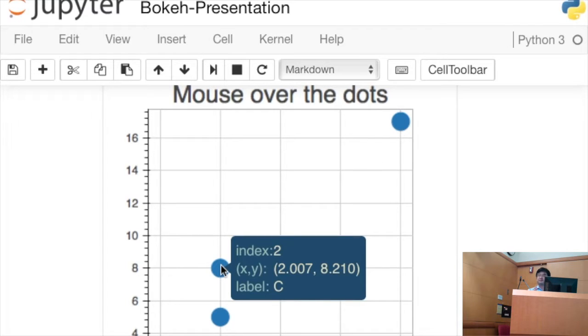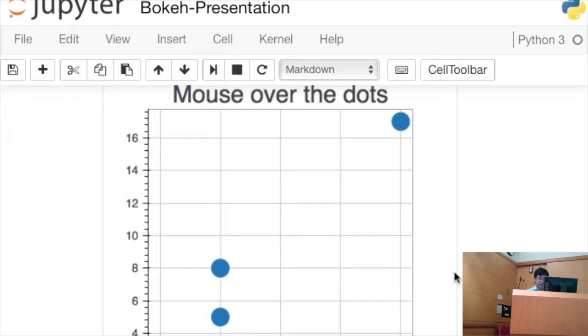And then this is embedded in HTML, so you don't need any server. If you output that HTML, you can open it on any computer and do this. So you can share this code with others.